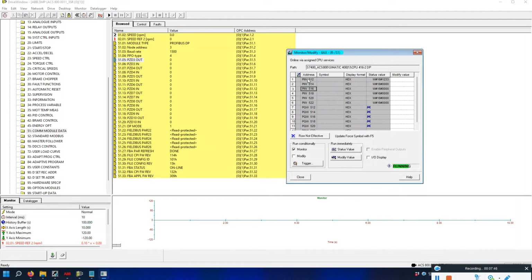So you'll be wondering where are the first two inputs. Actually you don't need to define that here because it is predefined, which means the first input is always the status word, second input is the feedback, and first output is the control word, second output is the speed reference. Okay, so our drive and PLC profibus configuration is done.